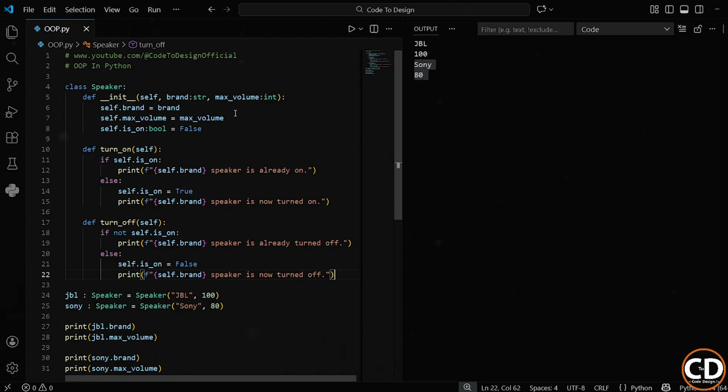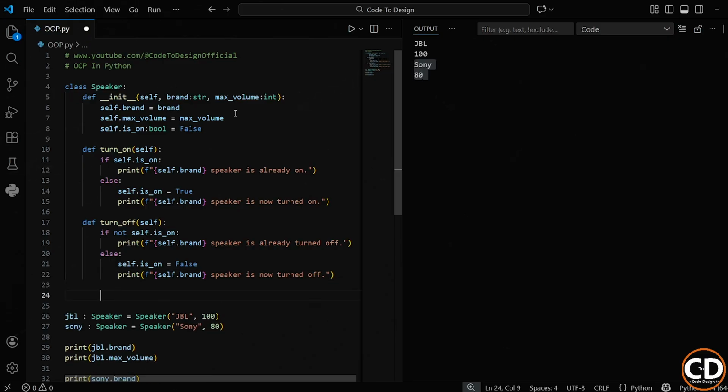Alright, so now our speaker can turn on and turn off, which is good, but it still doesn't really do what a speaker is meant to do. So the next thing we want is the ability to play music. For that, we're going to create a new method inside our class. So let's go back inside the speaker class, and right below turnoff, we'll define a new method. We'll call this method playMusic.